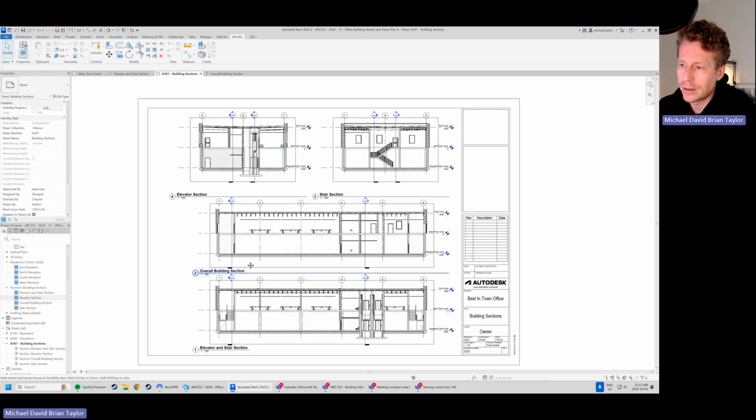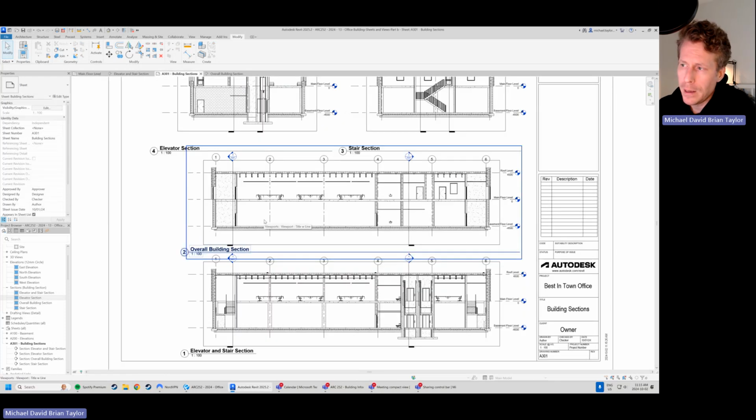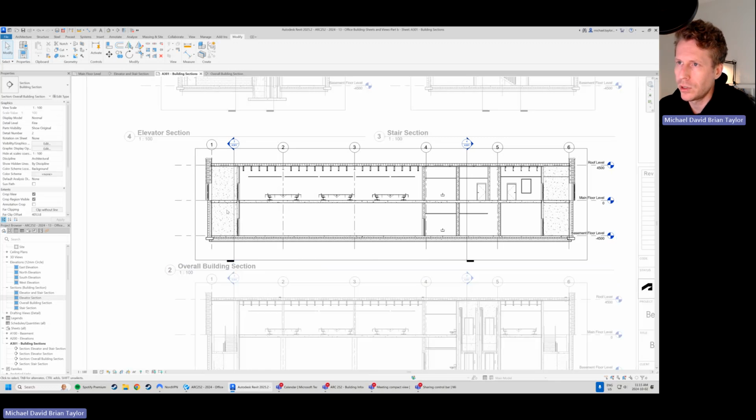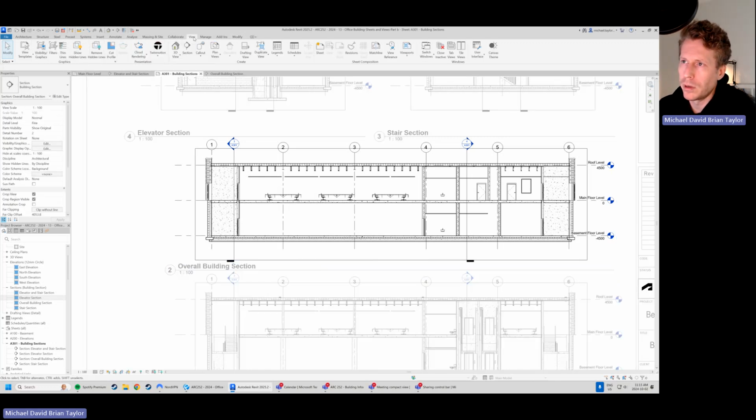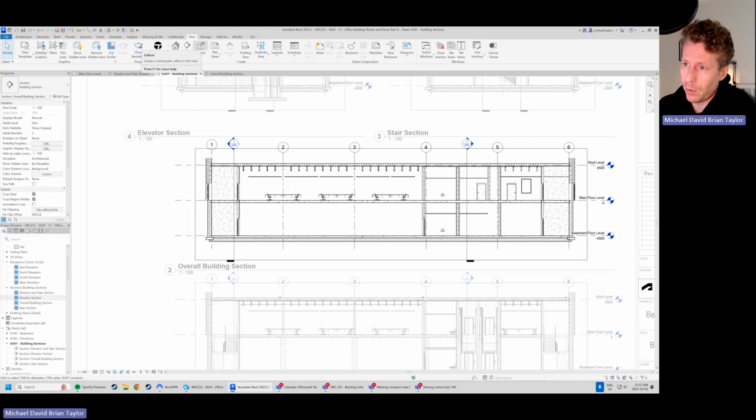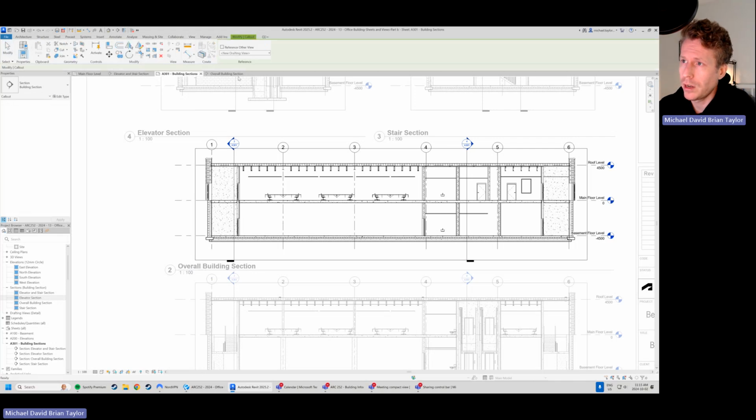We can either do this inside of the sheet, but best practice is typically in the view itself. So we can either do it inside the view on the sheet here by right-clicking, activate view. Then we're going to come up to the view ribbon and go to the callout. And that callout is going to help us generate a blow-up detail, a blow-up view. And how we do that is we're just going to click on the callout.